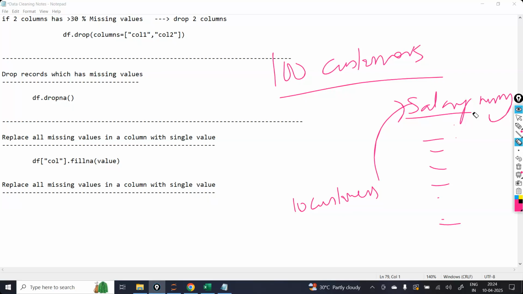Now coming to this, 10 customers' salary is missing. In these 10 customers, I can't fill all of them with the same value. One customer's salary will be 1, another will differ. In that case, how can I use fillna? I can't, right? Then in that case, what are we going to use? Separately, we have to replace each missing value with each individual value.